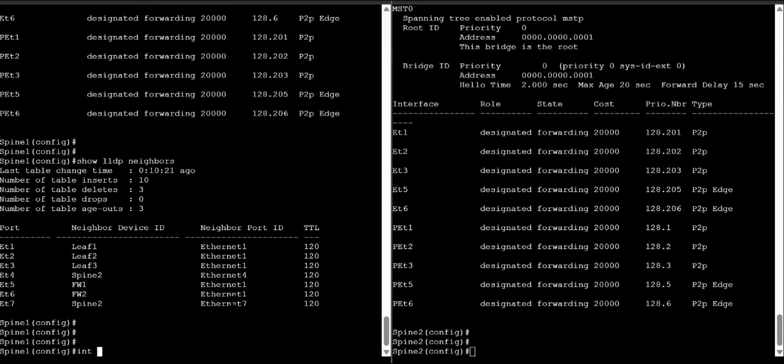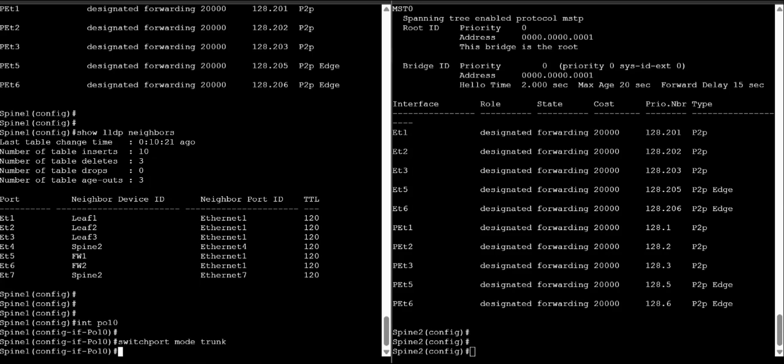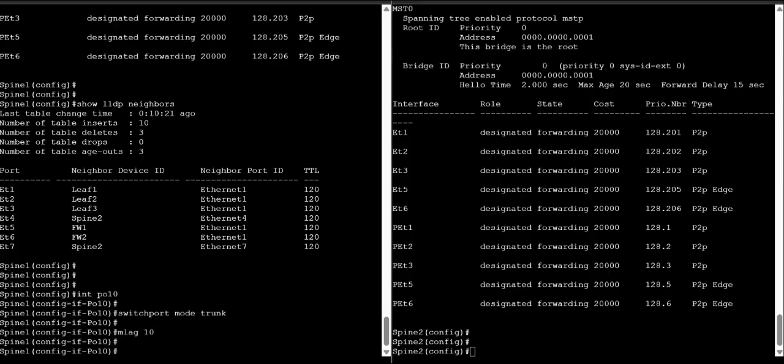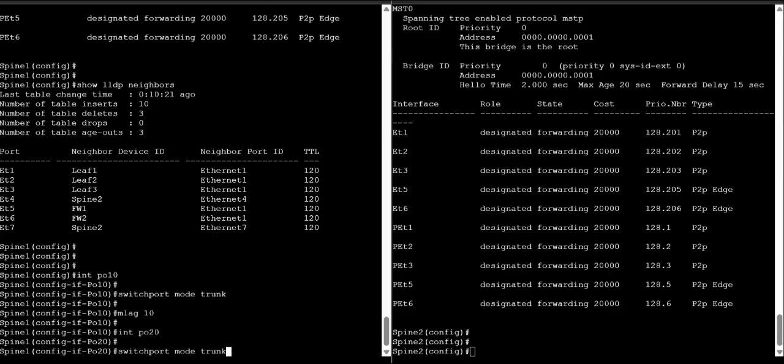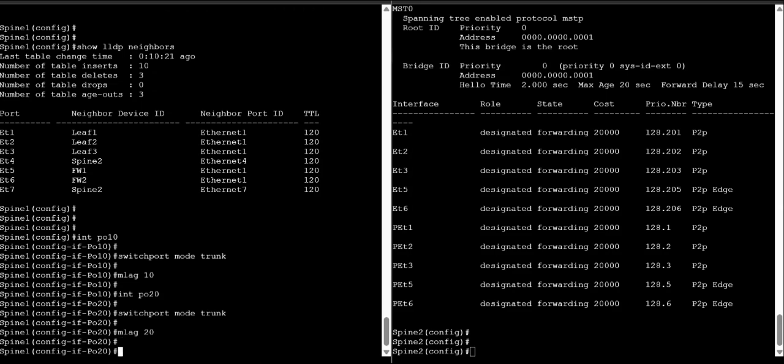Interface, I'll first create port channel 10, switchport mode trunk. On the spines, all the port channels will be trunk ports. And whenever we configure a port channel on an MLAG switch, we must configure the MLAG ID. So MLAG ID is mandatory for port channels on MLAG interfaces. Okay, so interface port channel 20, trunk, MLAG ID 20.